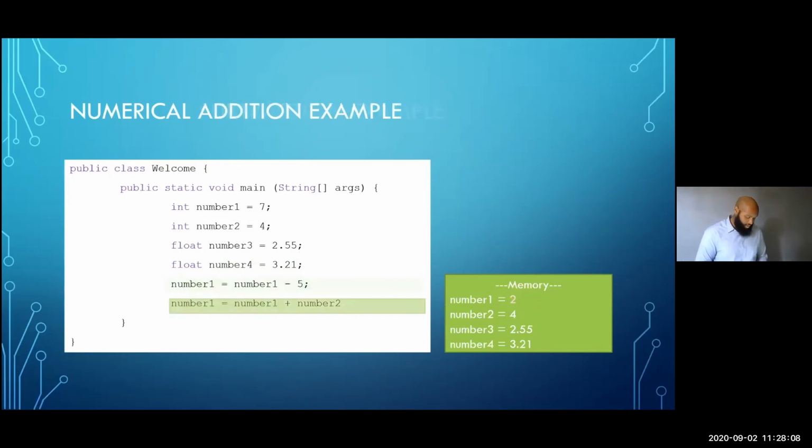Next statement, number 1 equals number 1 plus number 2. Again, number 1 equals 2. Number 2 equals 4, right, in memory. So we add those two together and set that equal to number 1. So when they're added together, the sum is 6. And we set number 1 equal to 6. Okay?